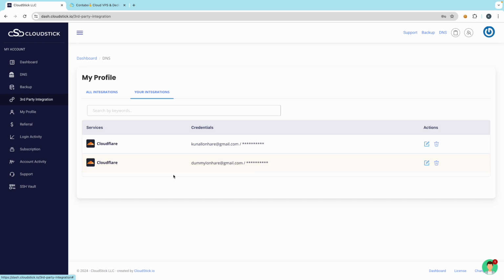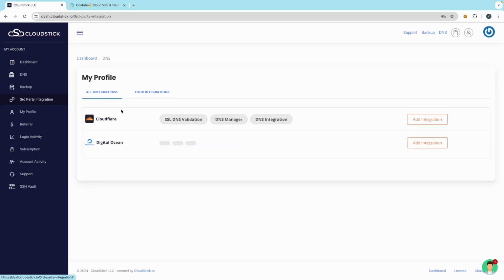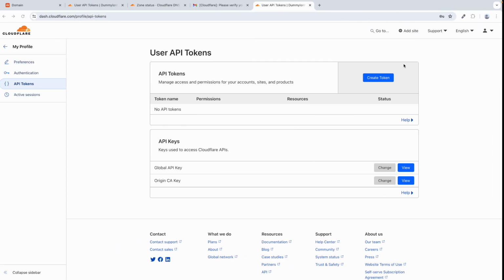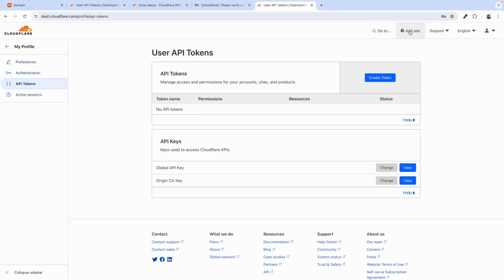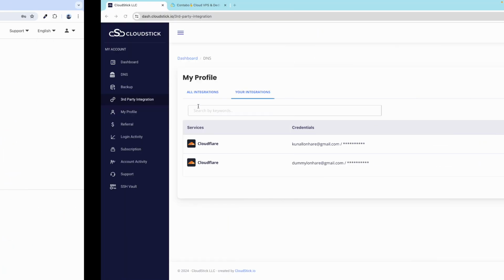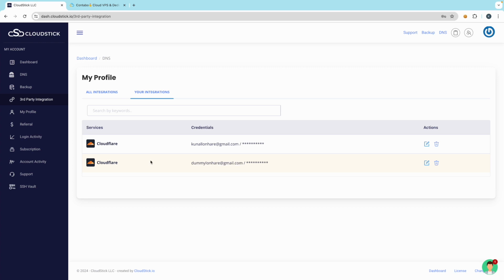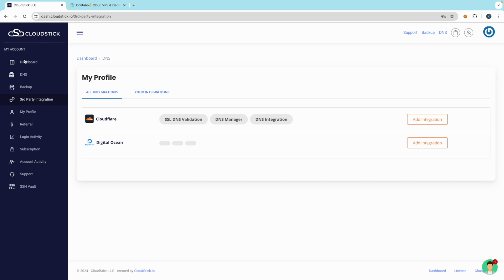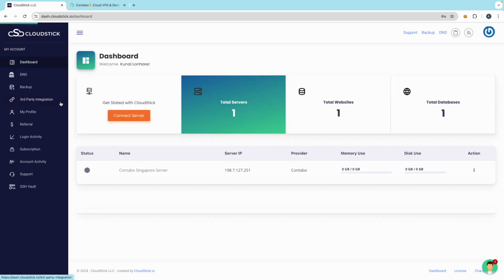Okay, that's it. So in this way you can add as many Cloudflare accounts as you want. If you maybe want to create more websites, you can just add the website and add more, same procedure. So only one Cloudflare is required. Just for teaching purposes, from scratch I have added this, but in our case we have done all the tasks and we are now good to go. So in this way we have connected Cloudstick, maybe our VPS server, to the Cloudflare as well. So now let's see how things go.